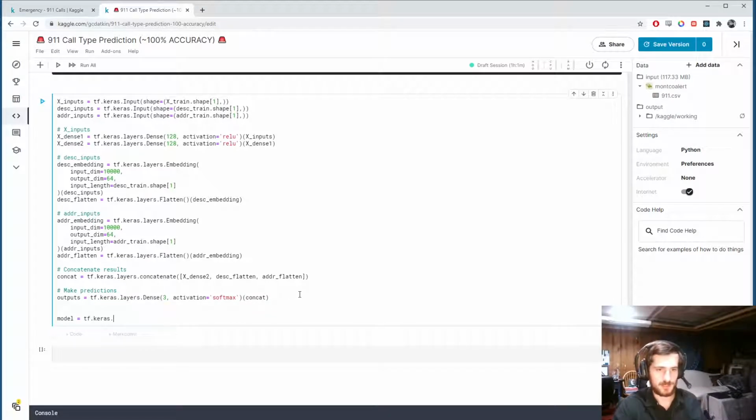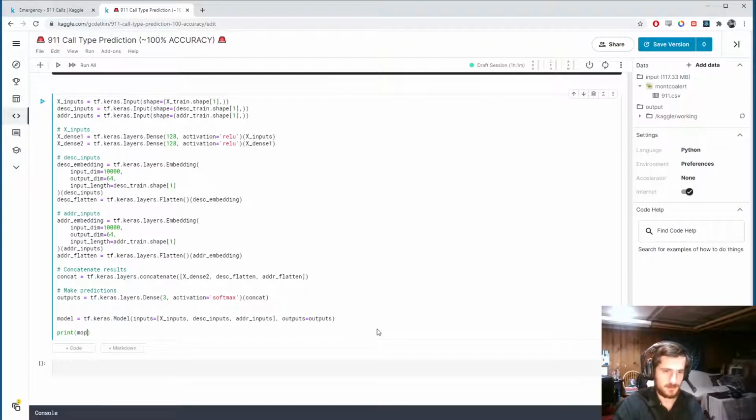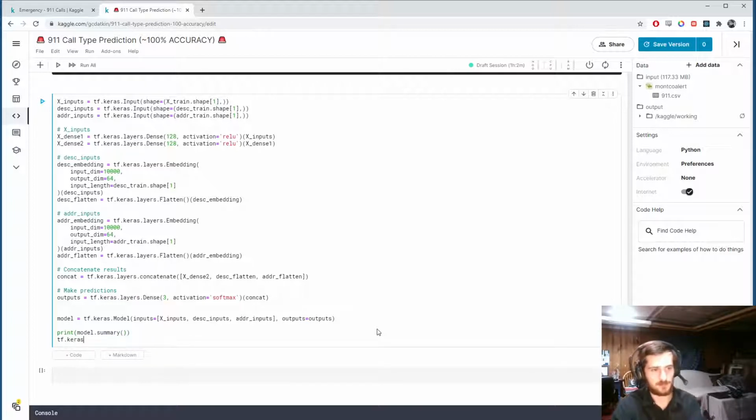Model equals tf.keras.Model. We've got to specify the inputs. Inputs here is going to be all 3 of these: x_inputs, desc_inputs, address_inputs, and the outputs is just going to be this final output right here. Then let's just get a summary of the model. And I want to print out the model in a graphical format using tf.keras.utils.plot_model.